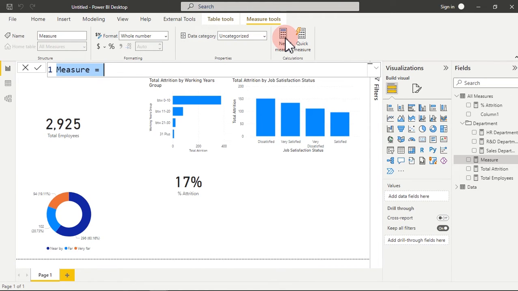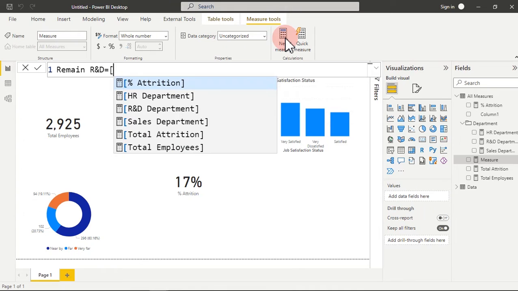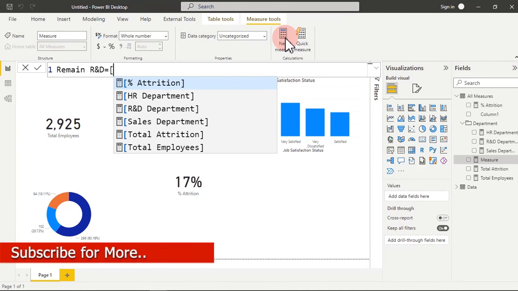So on this new measure, I want to name it as remain. So let me just say remain R&D. So I'm going to put my equal to there. With my square bracket, it's going to give me all the measures I have calculated before now. And I'm going to go to where we have total attrition.